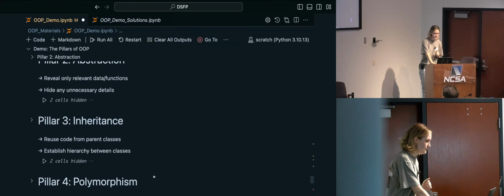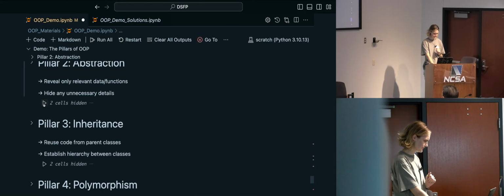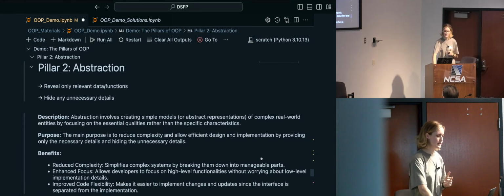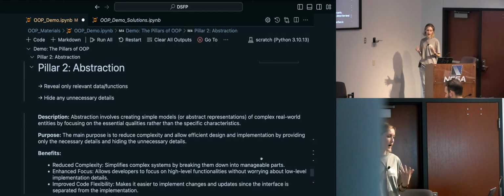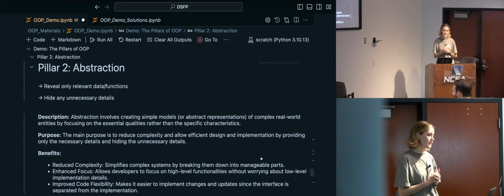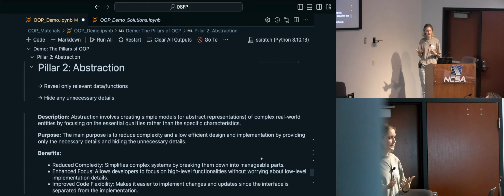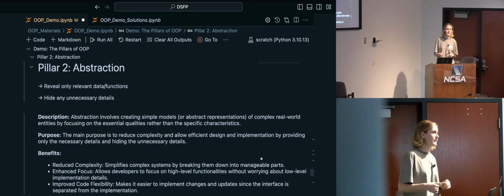Now, the second pillar, abstraction. This one involves creating simple models of complex real-world entities by focusing on the essential qualities rather than specific characteristics. This reduces complexity and allows efficient design and implementation by providing only the necessary details and hiding everything else.